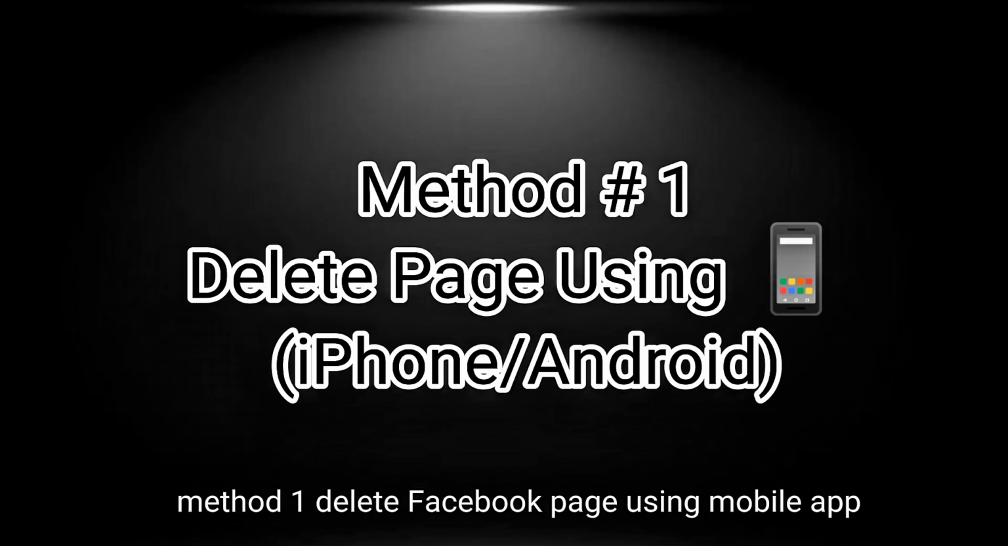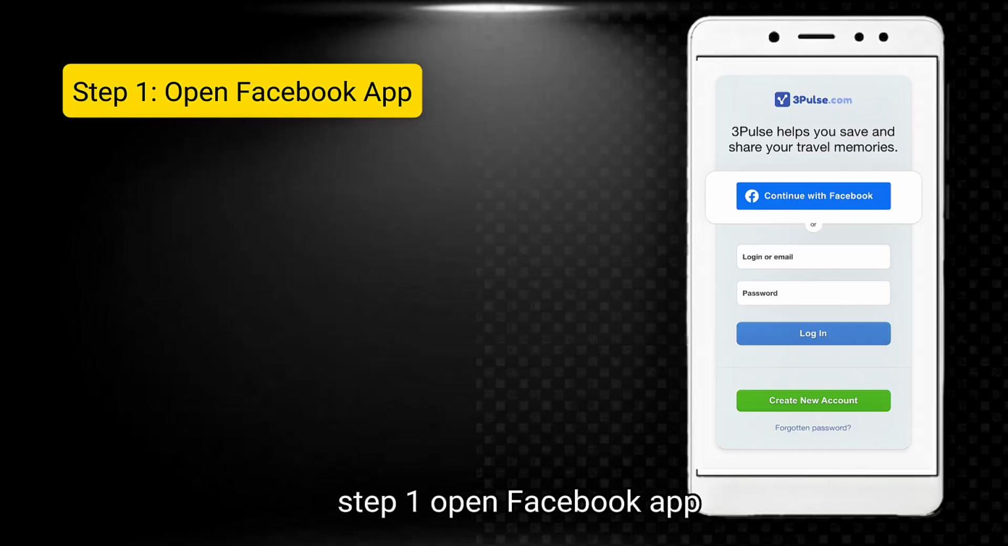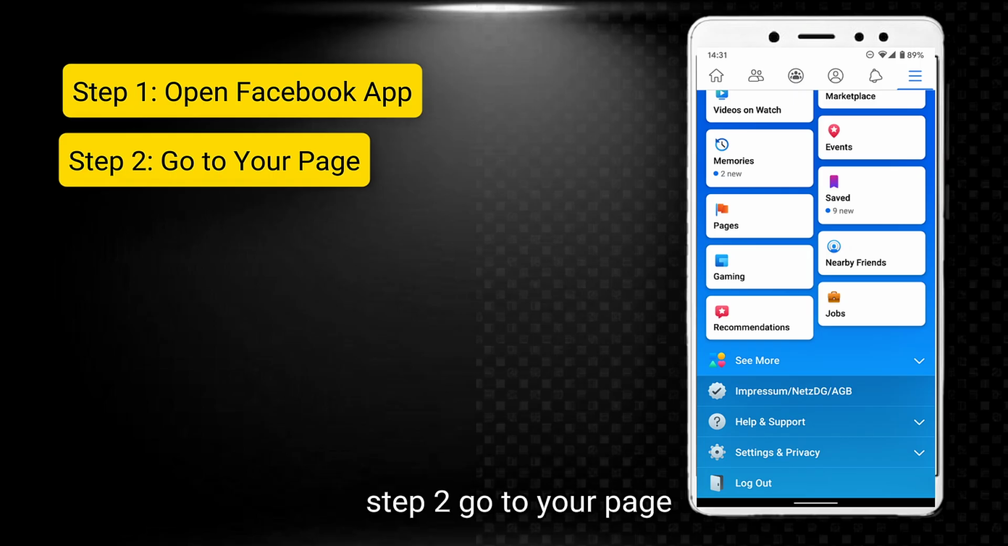Method 1. Delete Facebook page using mobile app, Android, iPhone. Step 1. Open Facebook app. First, open the Facebook app on your phone and log in. Step 2. Go to your page. Tap on Menu. Tap on Pages. Now, select the page you want to delete.